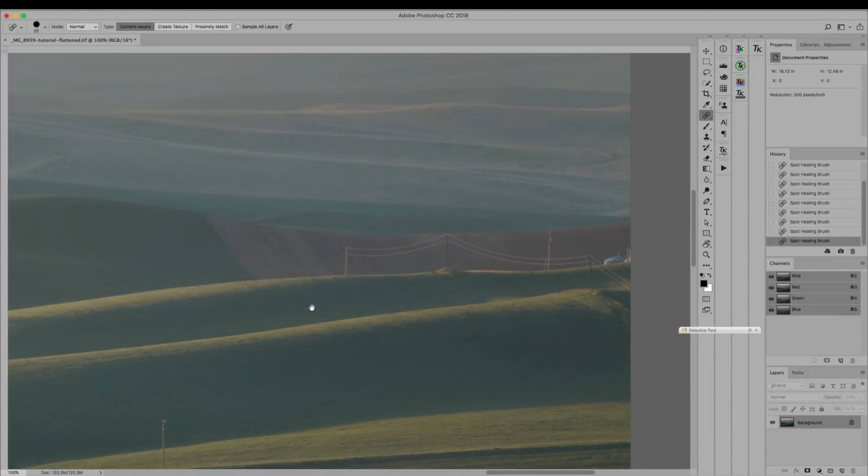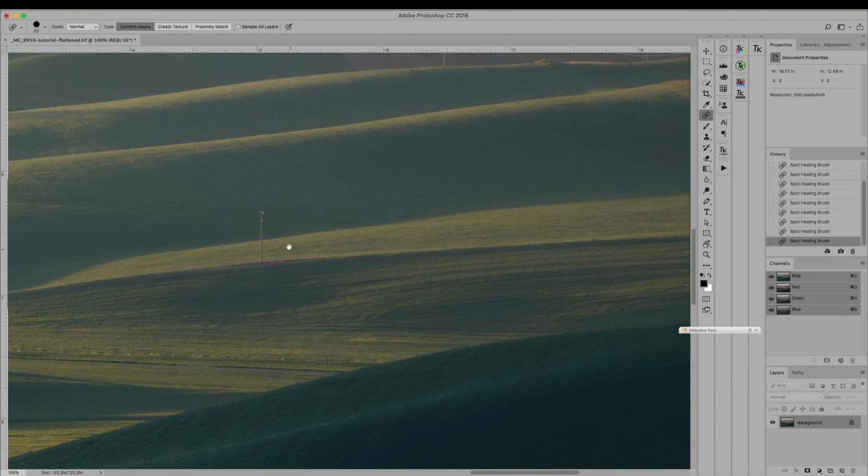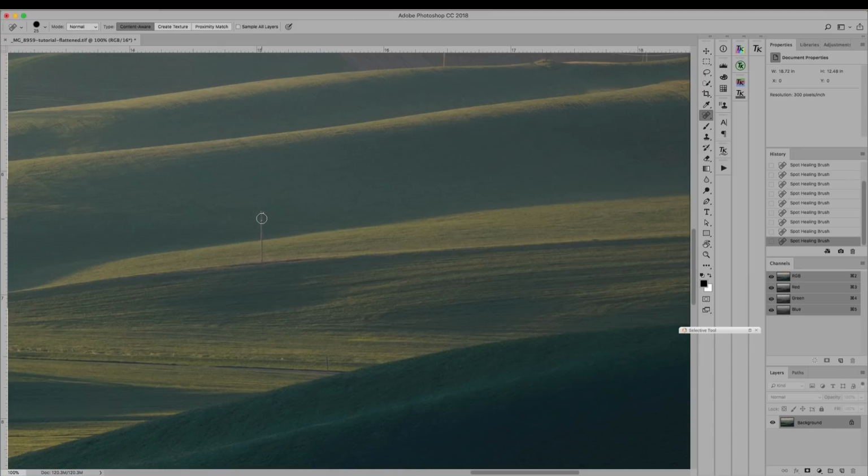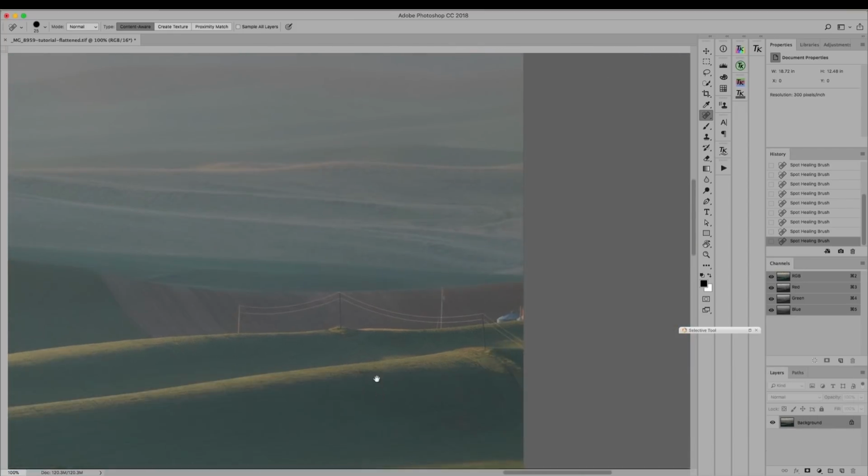So I'm using the space bar to be able to click and drag around the image while I'm zoomed in. That's a really handy shortcut there. Yep. Whoops, missed a little bit. No problem. Go back and get it.